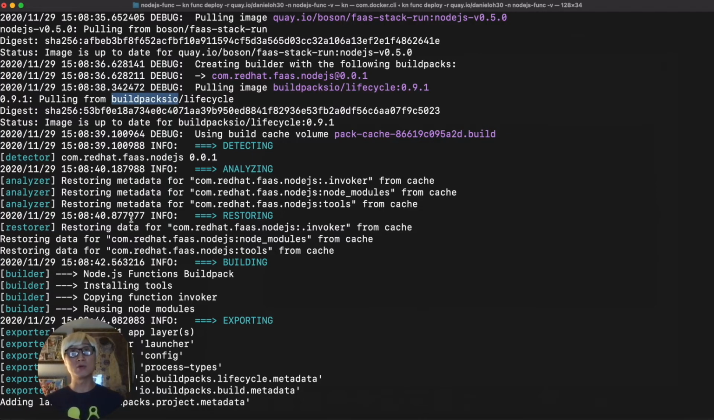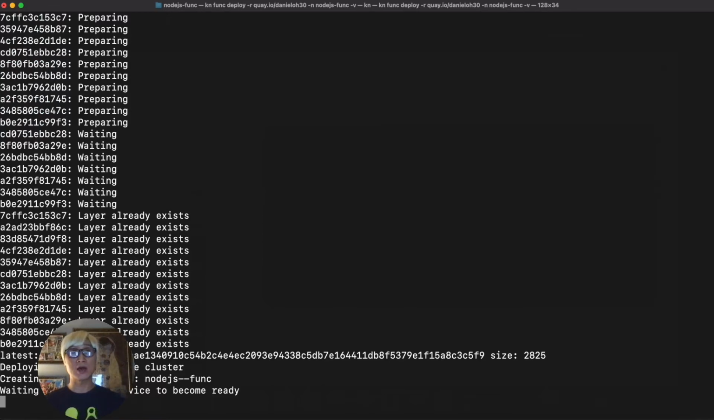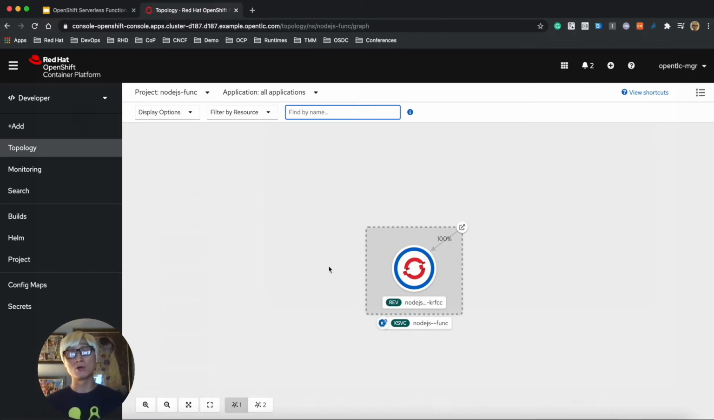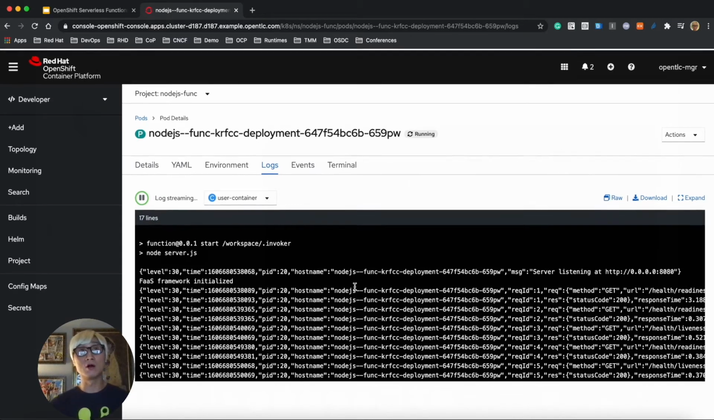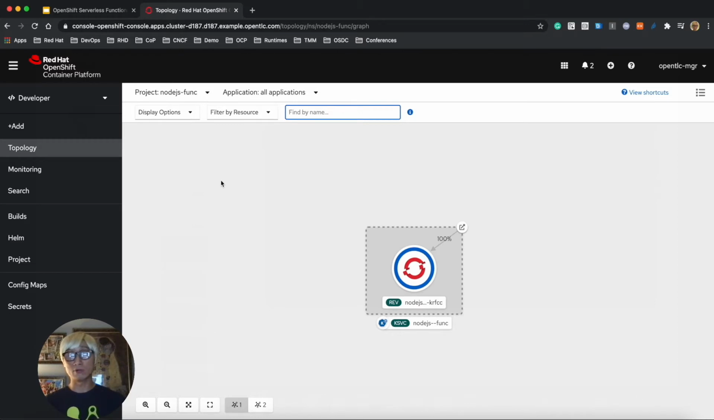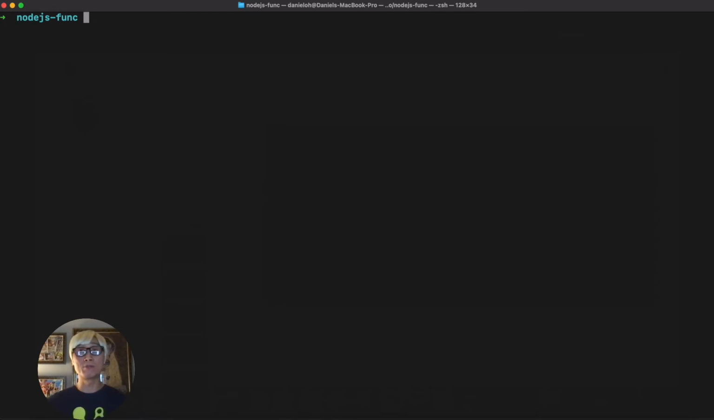As you can see, we're going to use the Node.js builder image and runtime image. Once you build the Node.js application, we're going to push that containerized image into quay.io. In the meantime, our func.yaml file is already updated automatically along with the build output. When you go to the log on our OpenShift Container Platform, this application is already running based on Knative service capability. Here is an endpoint to access this function through the OpenShift router.